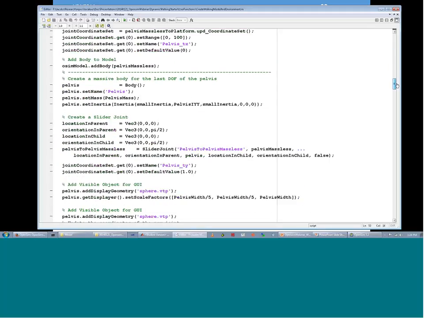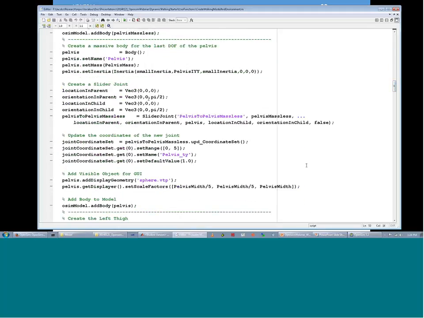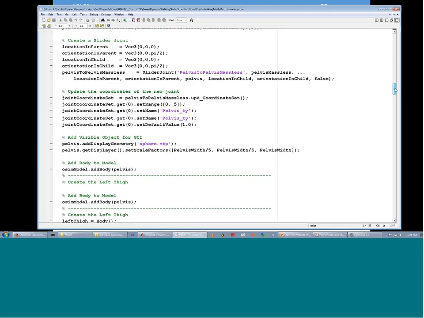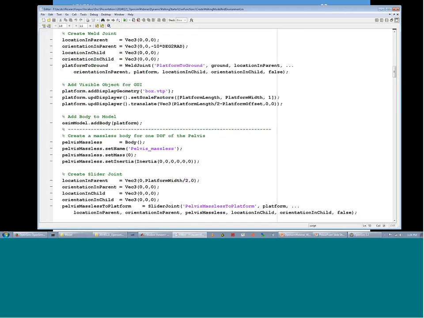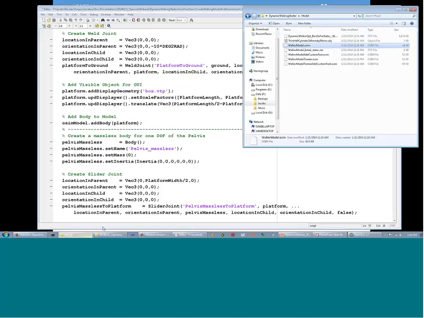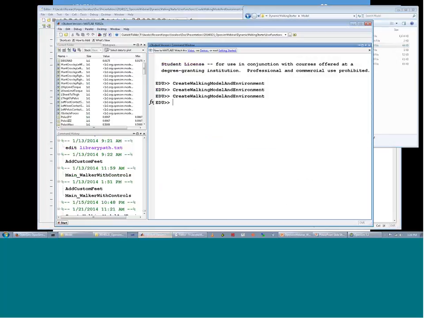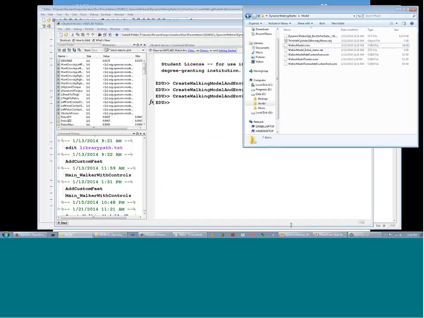The code that we discussed today is adding the pelvis, and you can see that it's very similar for the left thigh and other elements as we go on down. So we run this quickly. It really takes under a few seconds. It's already done. And now in the model folder, I have this new walker model terrain that I can open in OpenSim.